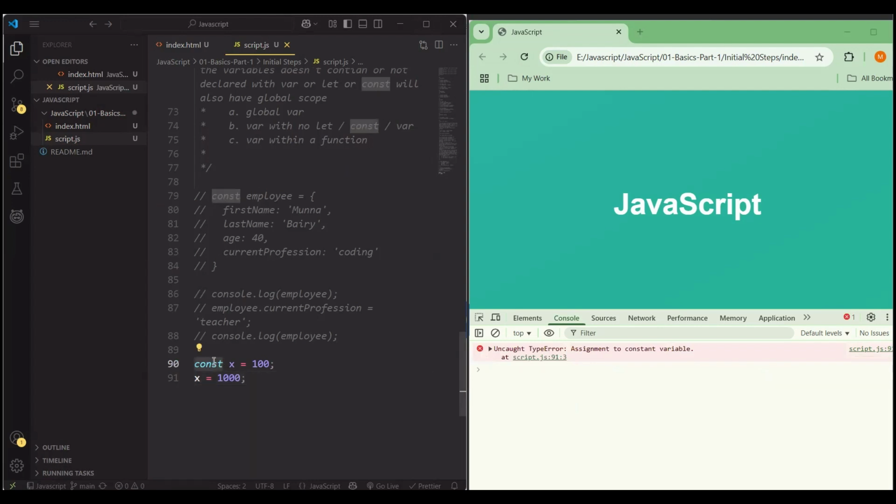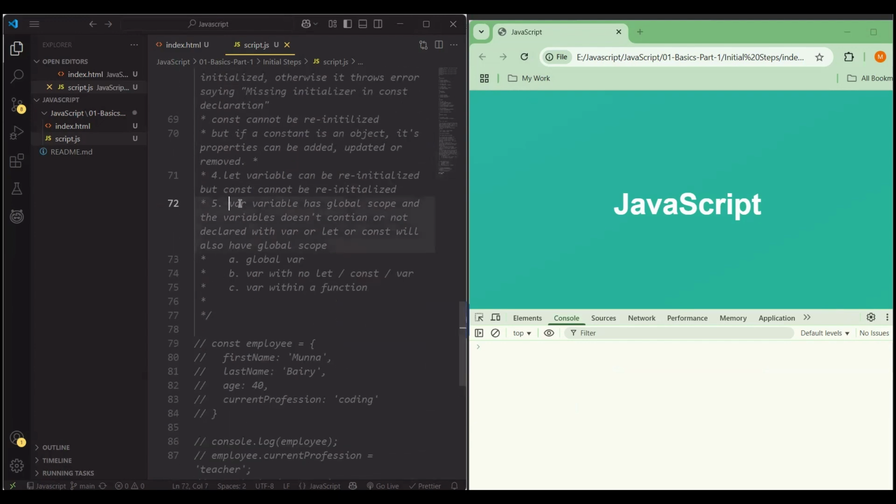If I change this to let, there's no error, and the same is the case with var as well. For constant only, reinitialization is not possible. Okay, the last one: var variable has global scope.